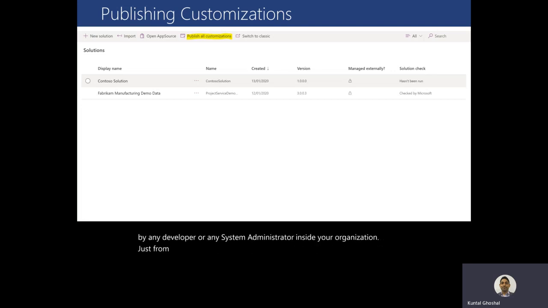Just from a best practices perspective, when you are publishing a customization, it is always recommended that you only publish the solution in which you are making changes. If you are publishing all customizations, all the solutions, there are chances that some users or some other system administrators are making changes and do not want those changes to be available. If you do a publish all customization, all those changes will be available even if they are not completed.